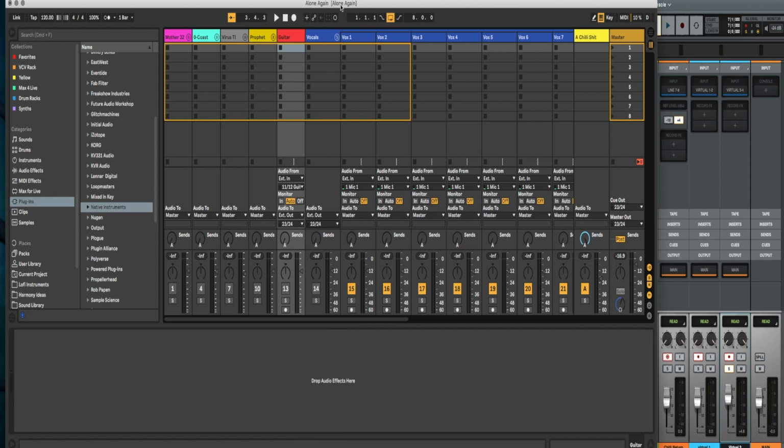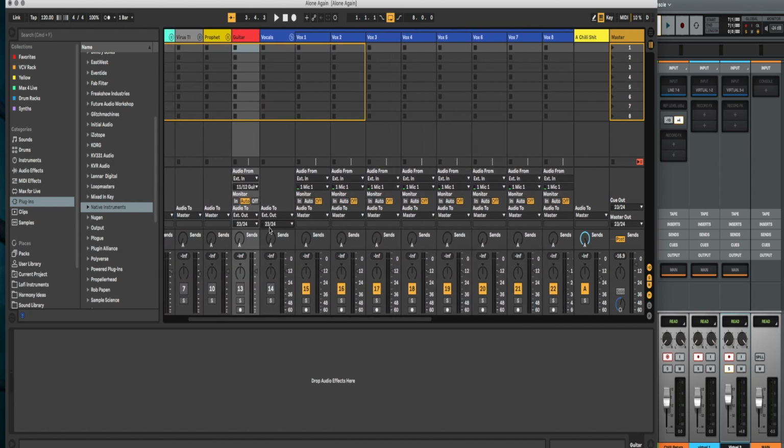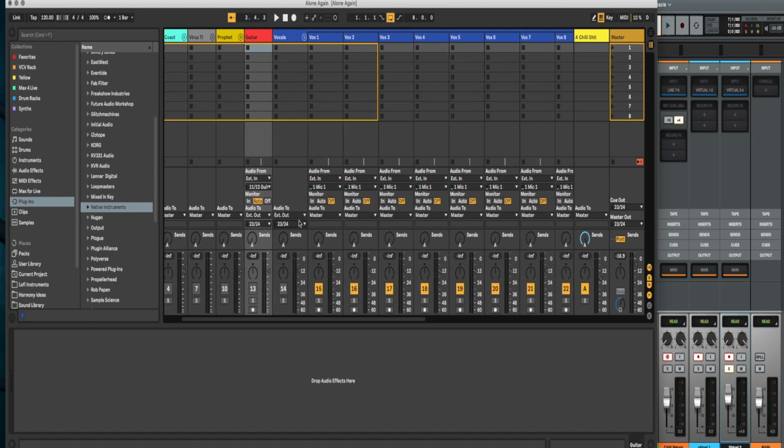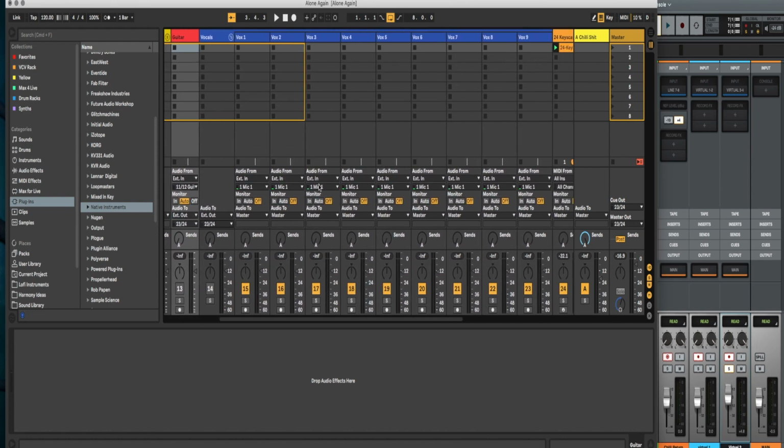But it looks like I need to do some work on my template. I need to make sure all of these individual audio tracks within the group that I created are pointed to 23 and 24 as well. That way when I go to use it in my template, there's not any tweaking or anything that I need to do.